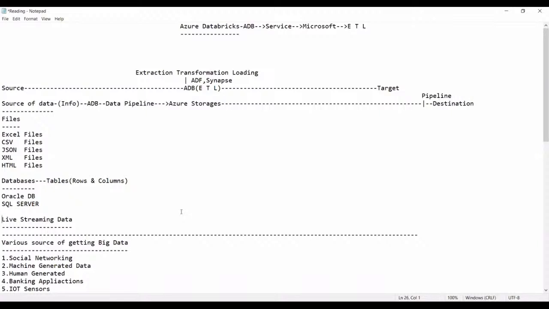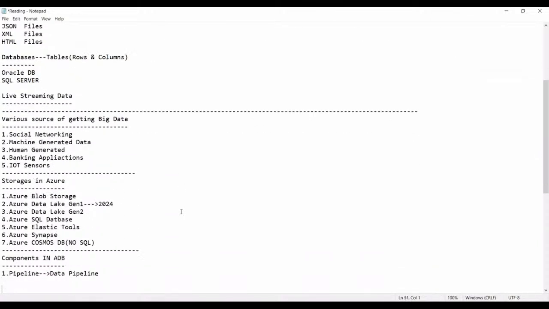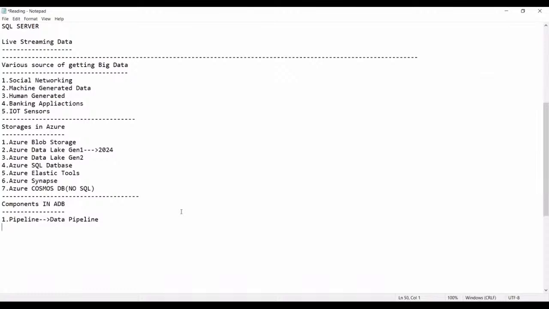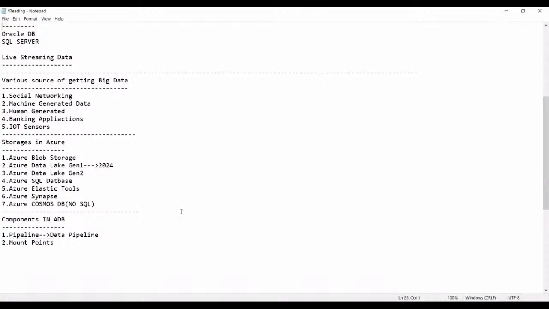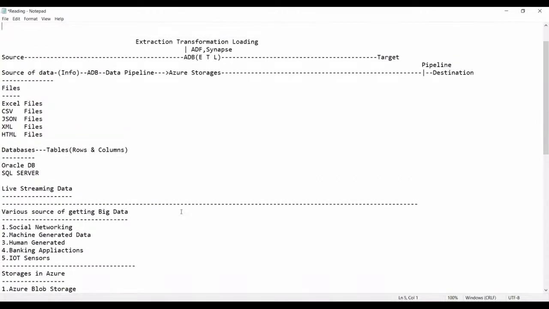Now, guys, can you see? The next one is called the mount points. What are mount points? Mount points are those which create the connection between the storages and the pipeline, or we can say the storages and the pipeline connection string. Now, guys, the data is stored here.